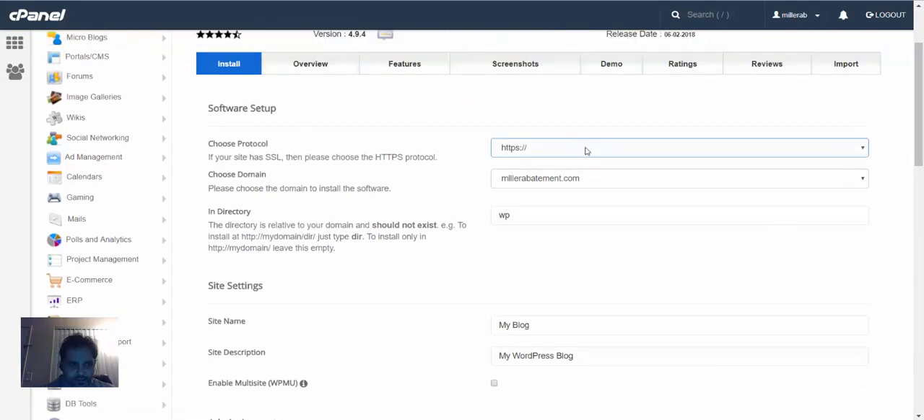So we are using all servers on our platform force the SSL. So we're using HTTPS. This is the domain we're going to put it on. And we're going to get rid of that because we want to install to the root domain, not into a folder. So if you were installing into a folder, you could just add that folder name here and it'll install into there. But we want to be able to access it at millerabatement.com, not millerabatement/WP, which is where it would have been.